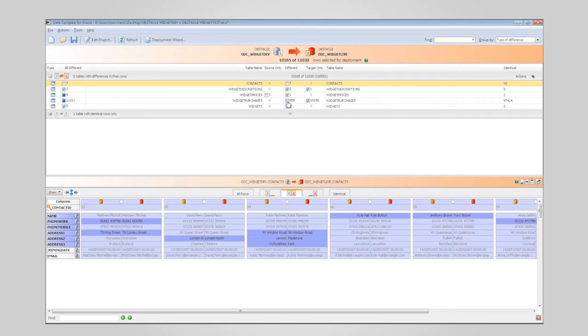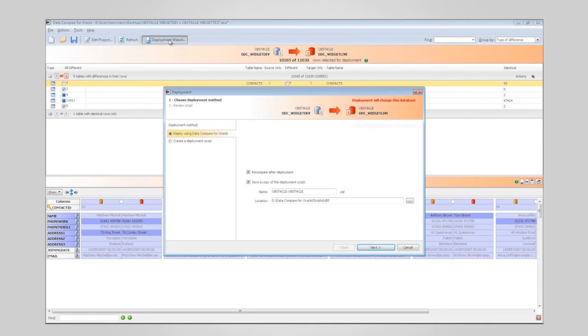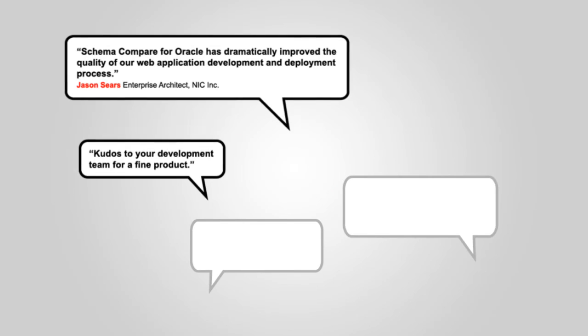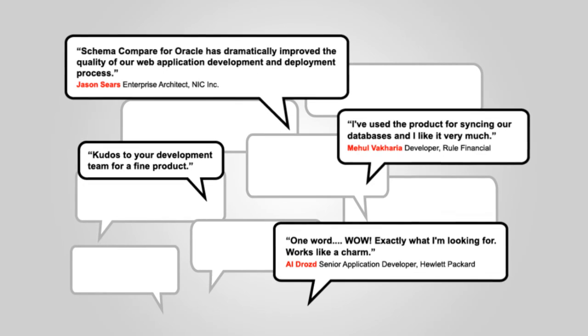Data Compare for Oracle works in much the same way for configuration data. The UIs are designed to minimize the time you spend creating update scripts, so you can focus your efforts on more valuable things. We think this is really neat, and our users do too.